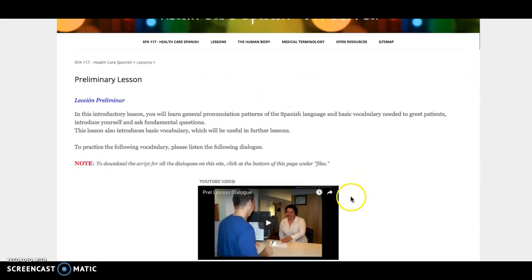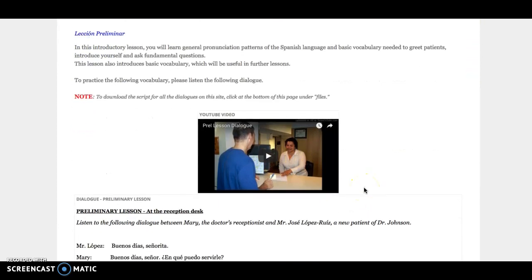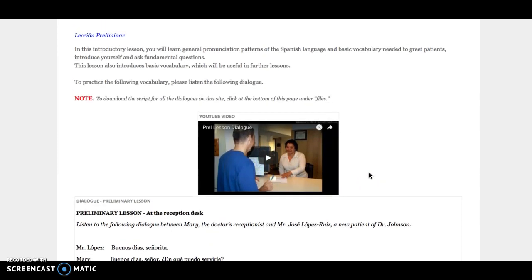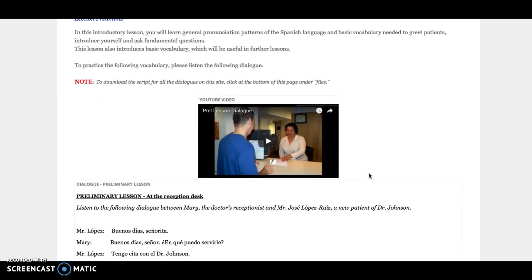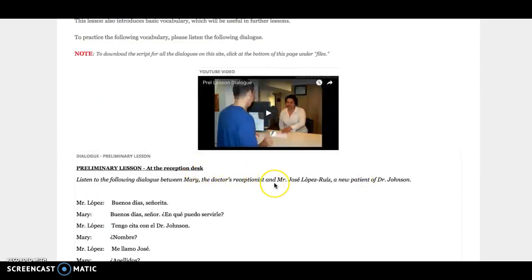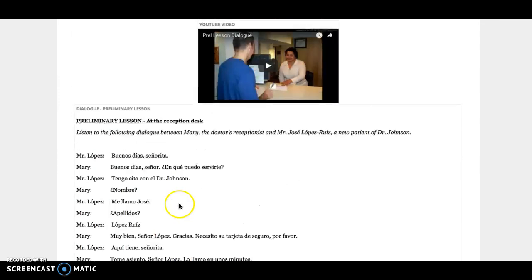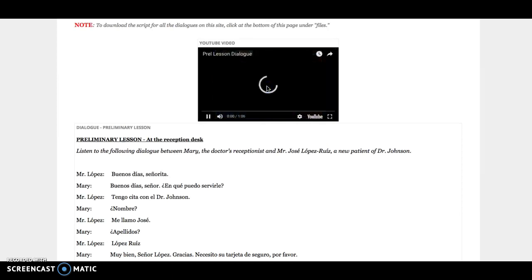Each of the lessons come with a dialogue, and if you click on the dialogue, you should be able to listen to 2 people interacting in a specific scenario. The preliminary lesson, for example, happens at the reception desk. The script is provided to you under the dialogue box. When you click on the dialogue, you should be able to listen to the people interacting.